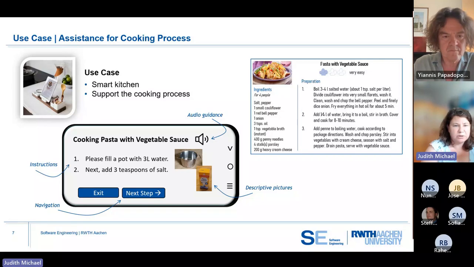Here you can see some prototype, how it could look like, where you have specific instructions for the users, you have navigation possibilities, and you could add additional information like audio guidance or descriptive pictures.